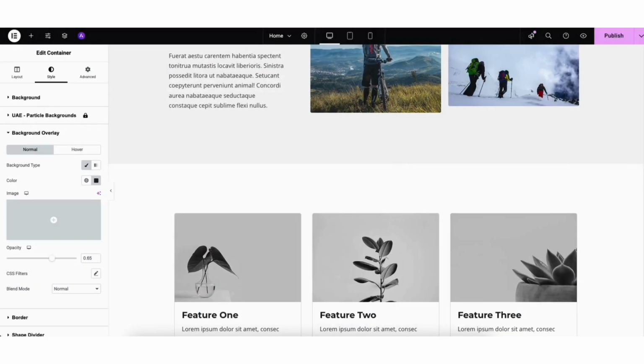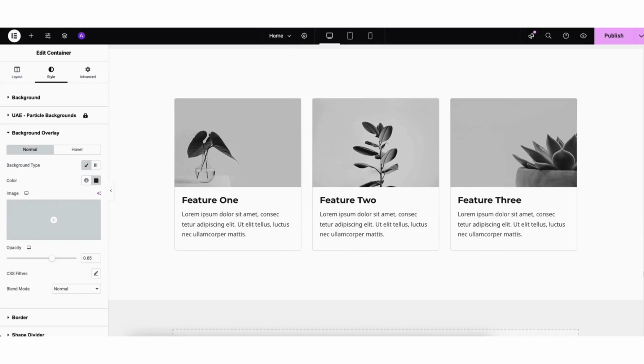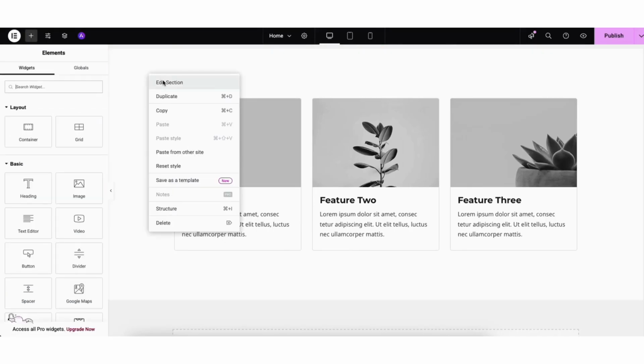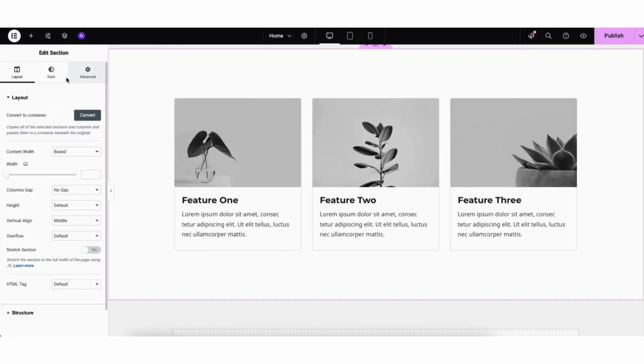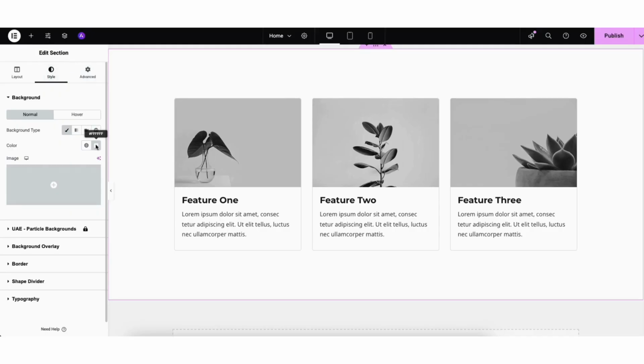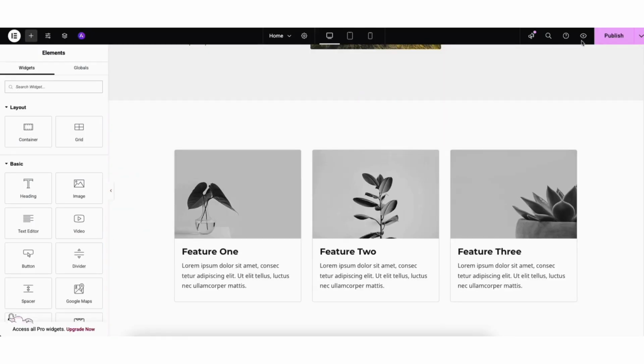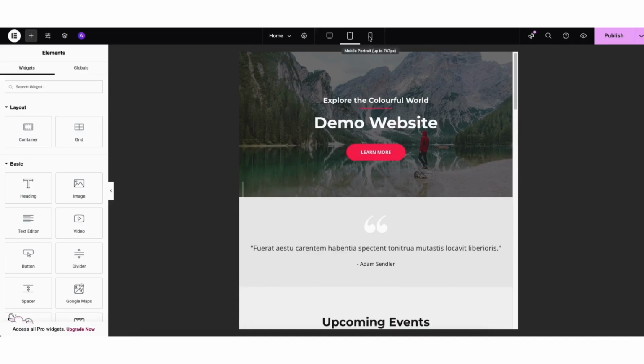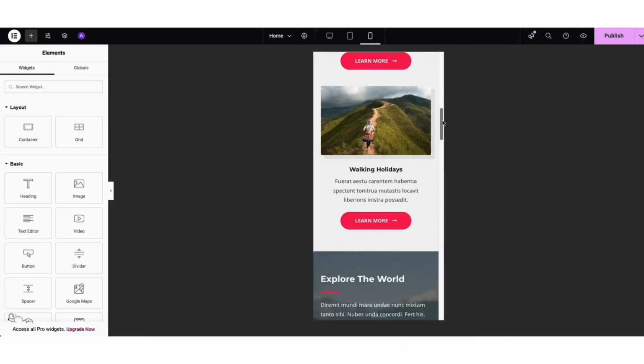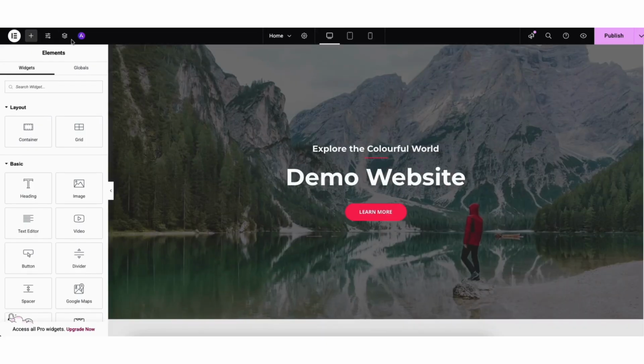To change a section's background color, right-click it. Choose Edit Section, go to Style, and pick your color. When you're ready, click Publish to save your changes. Use the arrow next to Publish to save drafts or templates. You can preview your site and switch between desktop, tablet, and mobile views to make sure everything looks good on all devices.